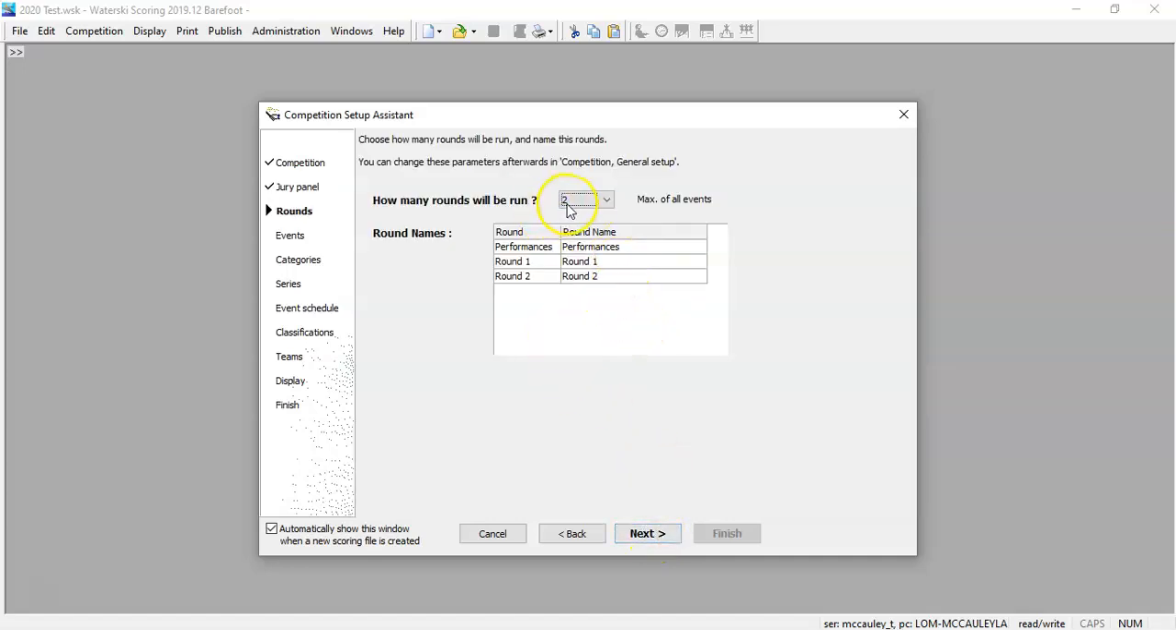You would determine how many rounds you are running at your tournament: 1, 2, 3, however many rounds. You can also change the name of the round. Like round 1, you can name it what you would like to name it, or you can leave what is defaulted.